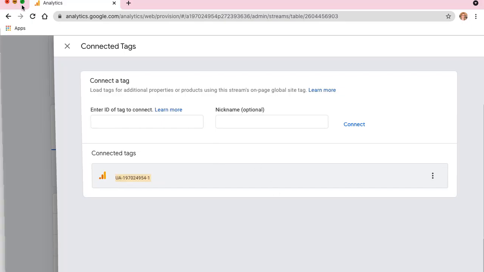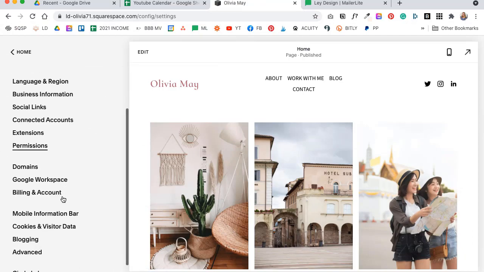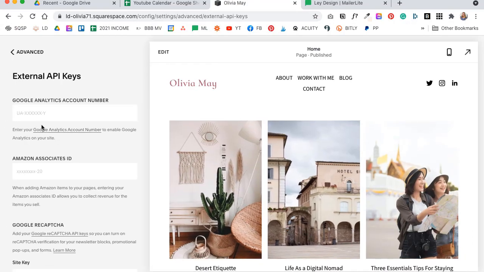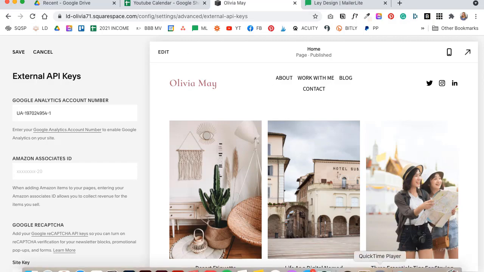Now you're going to go into your Squarespace website, and go under Settings, Advanced, External API Keys, and under where it says Google Analytics account number, you're going to paste that in. You're going to hit Save, and then Google Analytics will be connected to your website. It'll start receiving data from your website. And that's how you can connect Google Analytics with your Squarespace website.